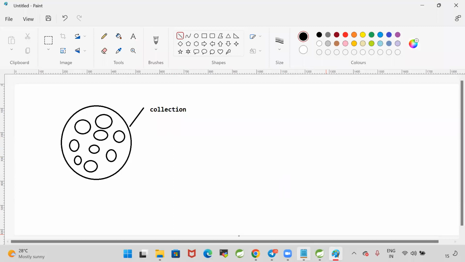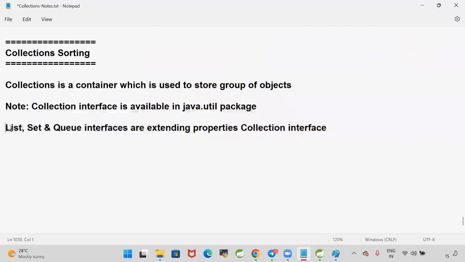Now, we already discussed how to work with the list, the set, and the queue, and we also discussed the map concept. If you want to store direct objects, then you can go for list, set, queue. If you want to store the objects in the form of key and value, then go for the map concept. Now, how to perform collections sorting?